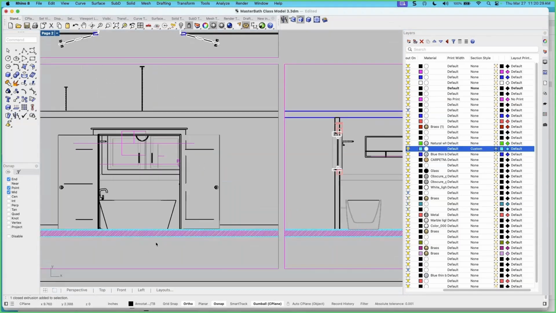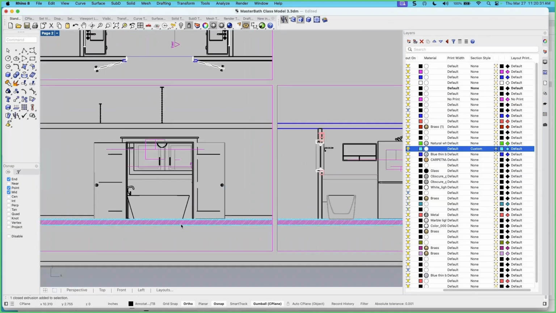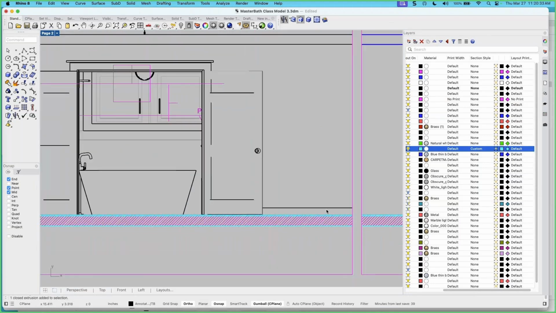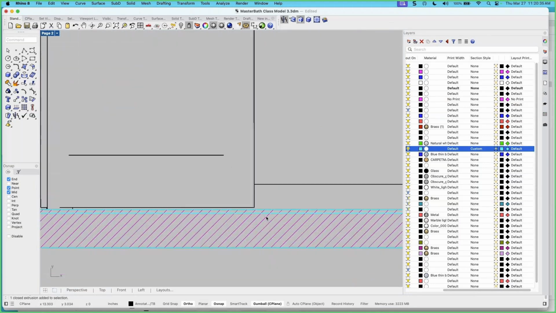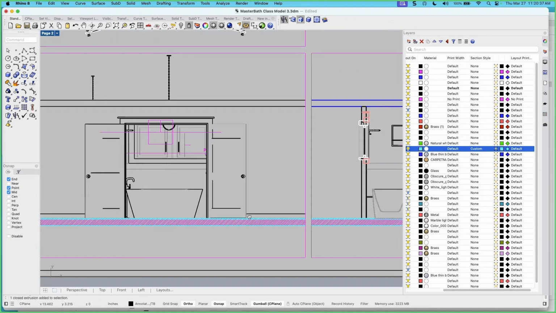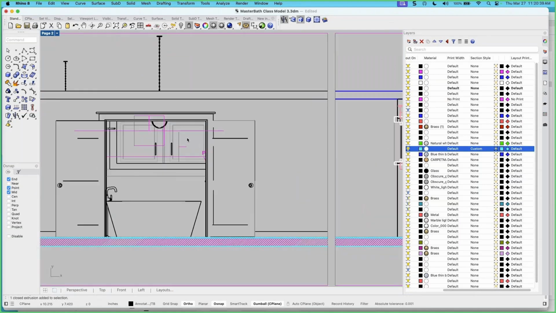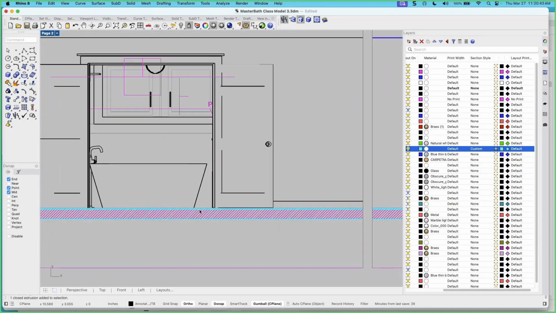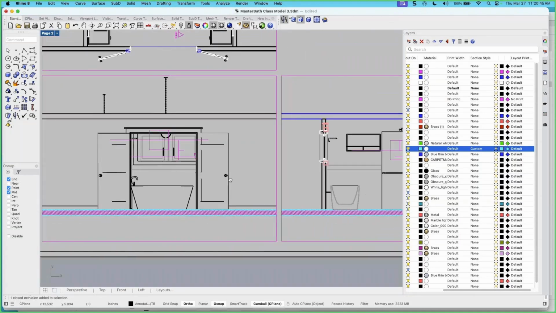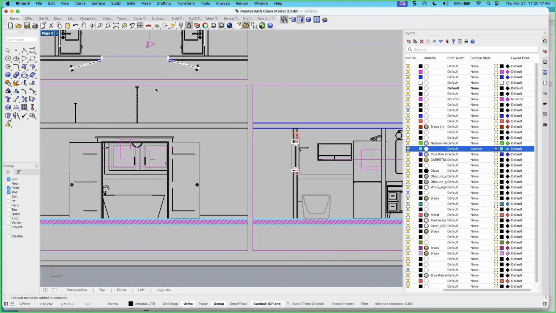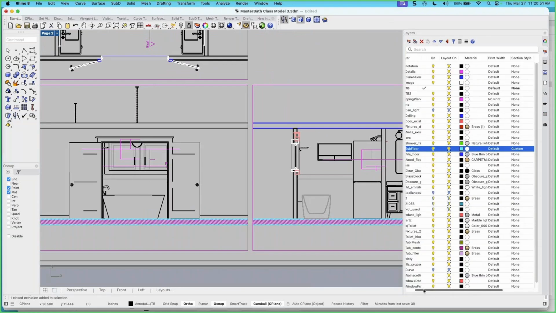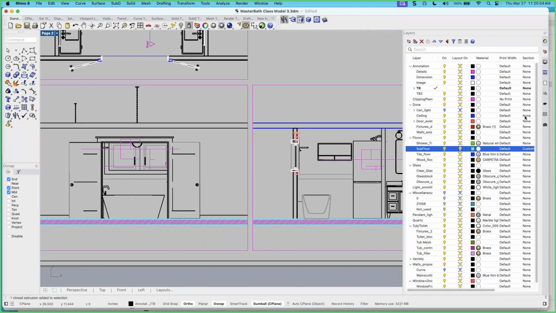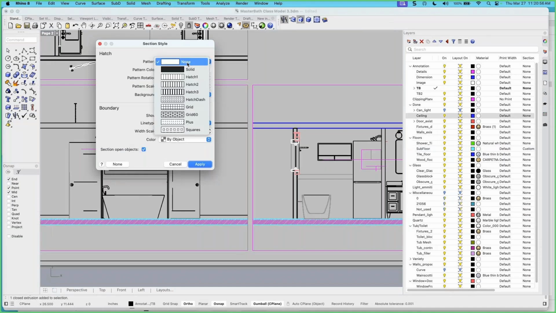Great. So now you can zoom in and see that hatching through the floor. The border will follow the print width of the layer. Right now it's set to 3 pixels wider. Let's go to the ceiling, and it's set to none.